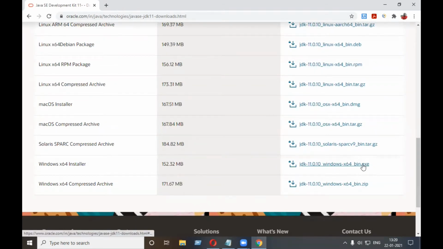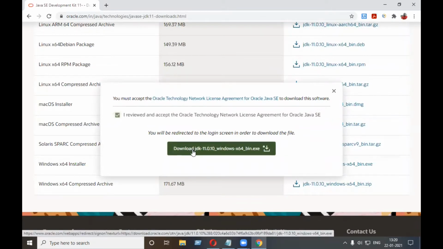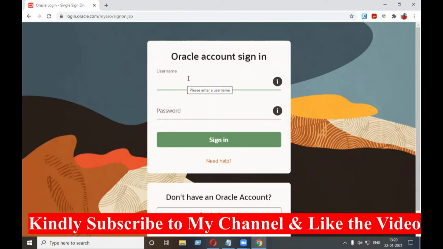If you click on this exe file, it will ask for terms and conditions. Accept it and click on download. After this, it will ask for credentials like this. If you do not have an account on Oracle, you can create one from here. As soon as you enter username and password and click on sign in, JDK 11 will be downloaded. I will not do this process because I already have JDK 11, so I will skip this part. But from here, you can download your JDK 11.